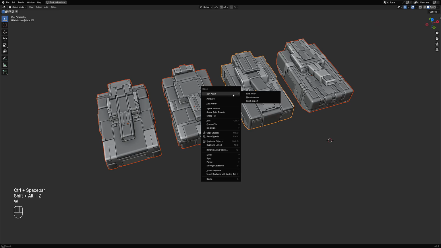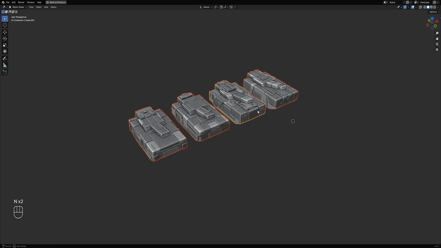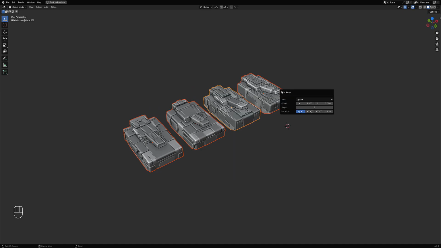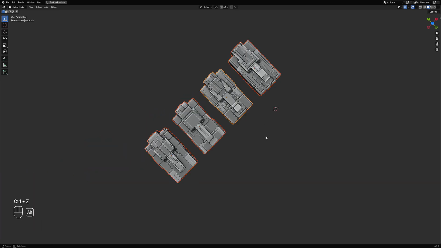You can use the sort asset and create a bundle to, of course, mark them as assets, and you can put the blend file in your asset folder, and then just drag and drop the tanks to your scene. You can also batch export them or grid array.